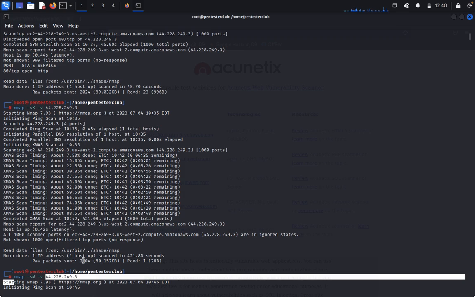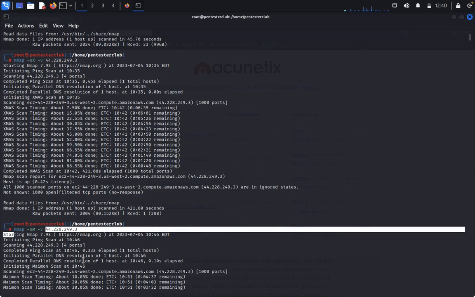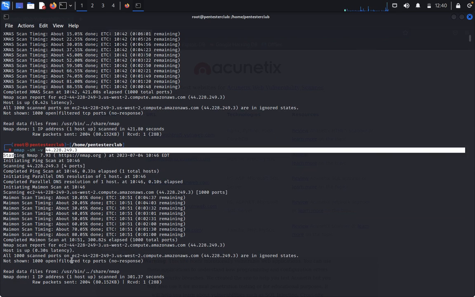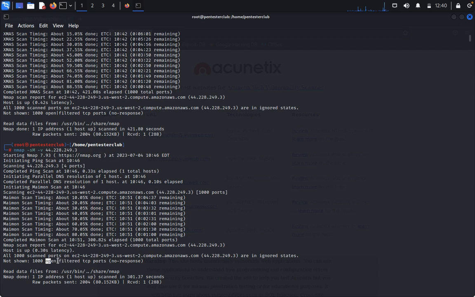In the TCP Maimon scan, a FIN/ACK probe is sent to the target. If there is no response, then the port is open or filtered. But if an RST packet is sent as a response, then the port is closed. We can see this one here. Also the same thing: a firewall is configured, then the TCP ports and everything.